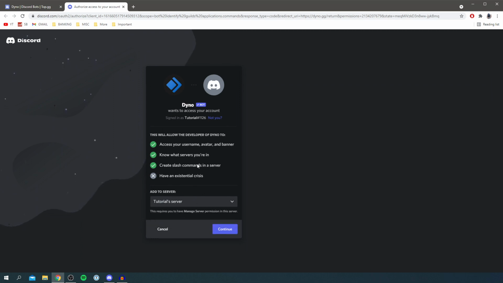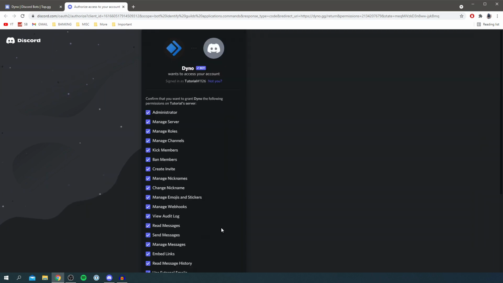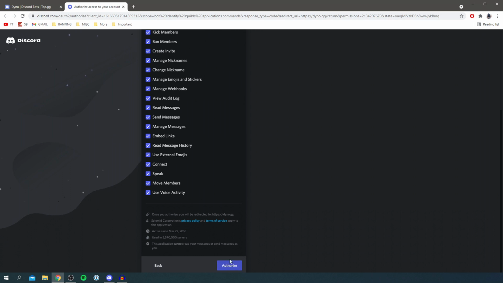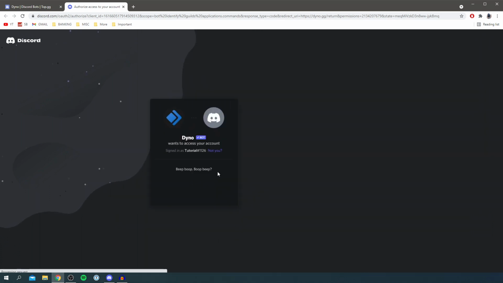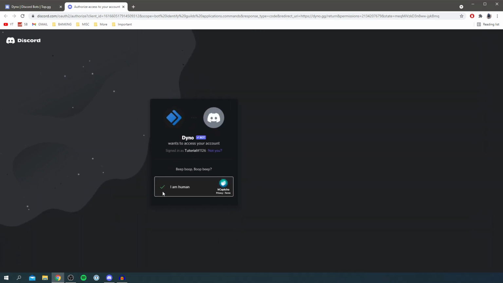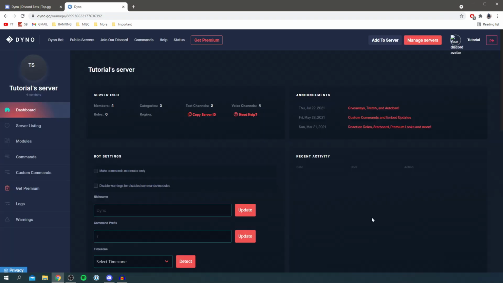If it's not showing you your servers, then what you need to do is probably switch Discord account. You may be using an alt account or something like that. But that is the server I want to go and add it to. Then I'm gonna go and click continue. And you have to go and allow all of this stuff. So make sure you agree to it all. And then you need to go and click authorize. Then as you can see here, you need to then go and do some verification. Hopefully this won't take too much longer. And boom, as you can see, we're now on the site.